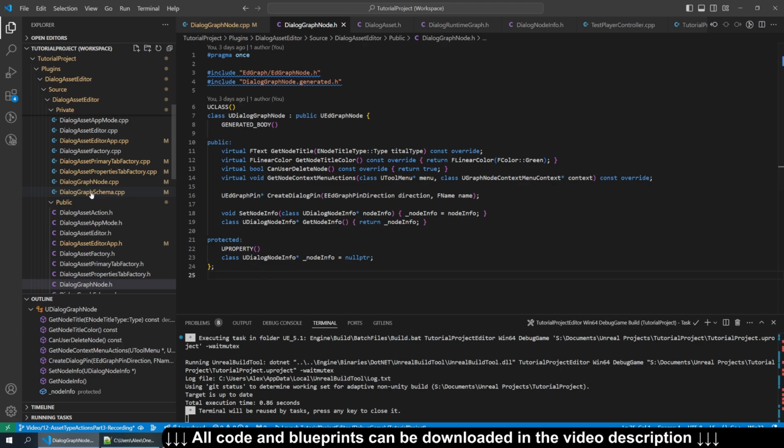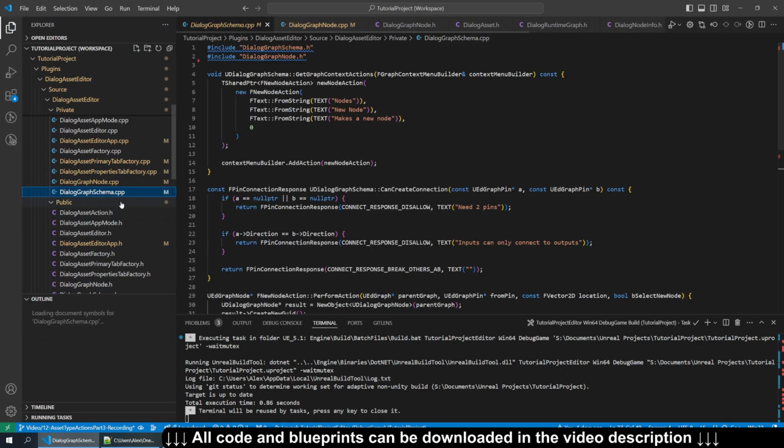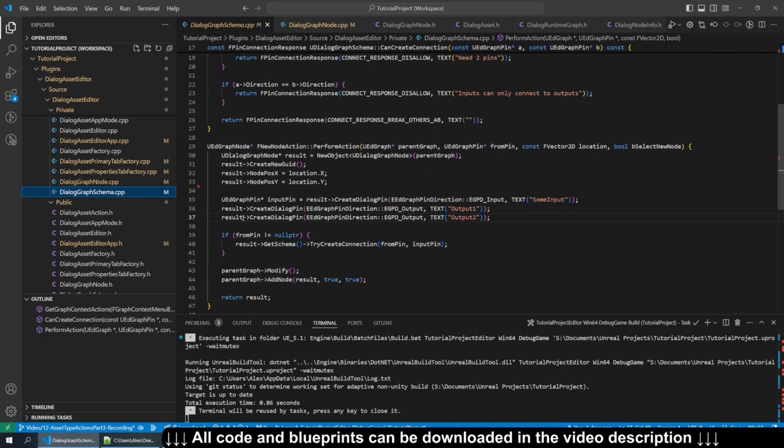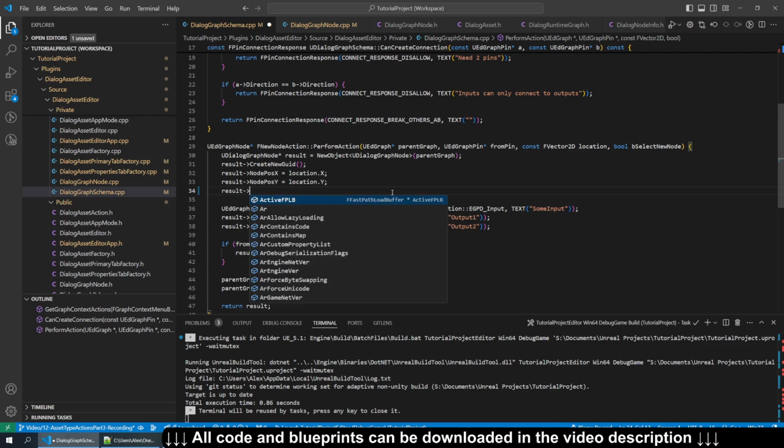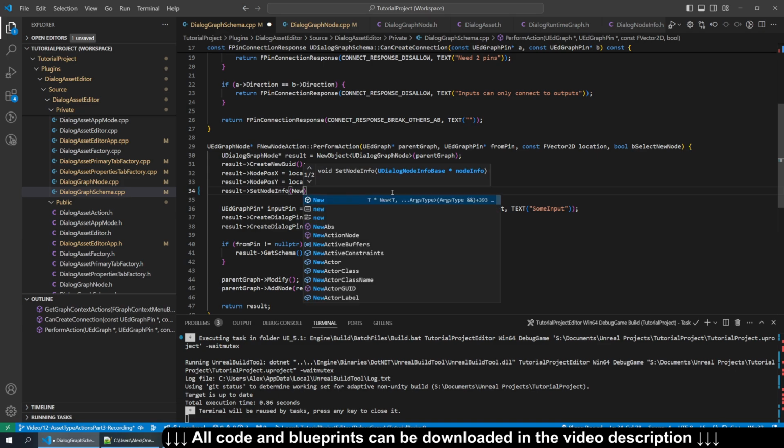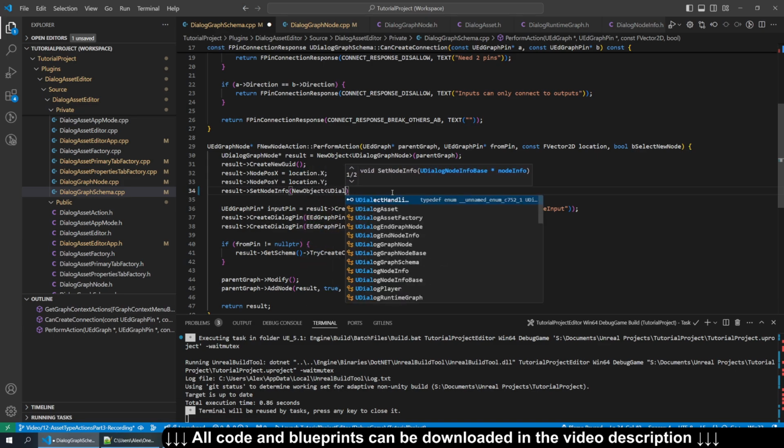So now in the schema, if we go to dialog graph schema, this is where we're creating new nodes. So we need to initialize that data. And so right below where we set the position of this node, we're in the fNewNodeAction perform action, which again gets called when you right-click the context menu and click create node. We're going to set results, set node info, and we'll make a new object, uDialog node info.